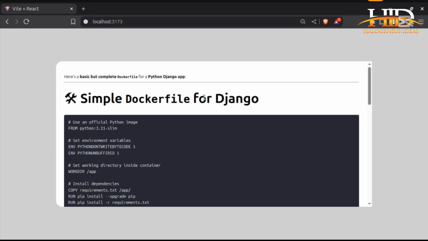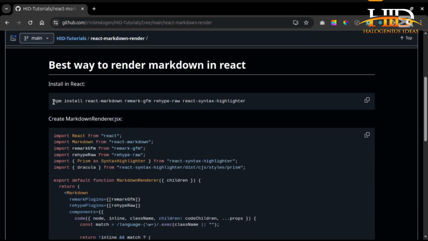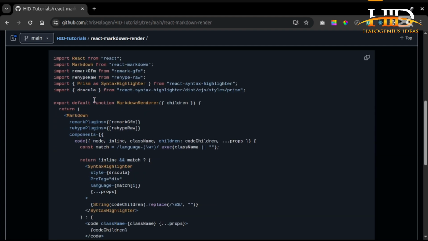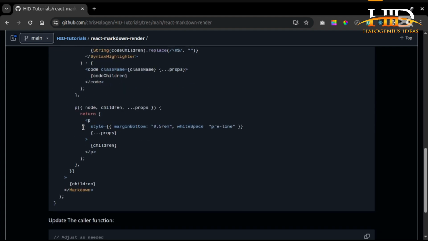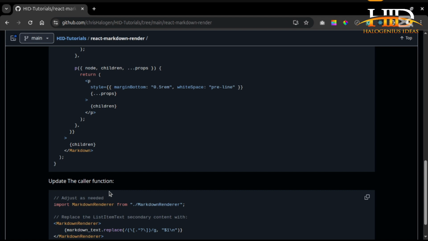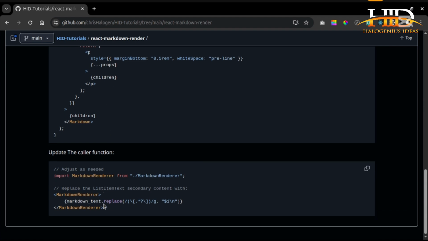Like I said, everything you have to do can be summarized in 3 steps. The first thing is to install this in your React project. Then you create a markdownRenderer.jsx file, copy this code and put it inside. Then in your caller component where you are supposed to render the Markdown text, you import your markdownRenderer, making sure your path is correct. Then you take the variable that is supposed to render the text, bring it here with dot replace, put all this other code there, and everything is going to come out nice and good.